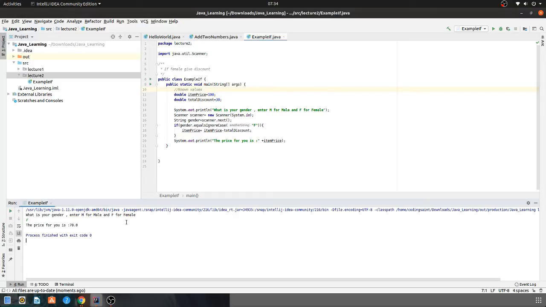So you can see that this is working at this point of time. If somebody is a female, she is getting 30% discount, right? A gender biased program that I have written, but it's fine. It's just to make you understand what if statement does. So this was a simple example of if statement. Now we will look at if else, right?